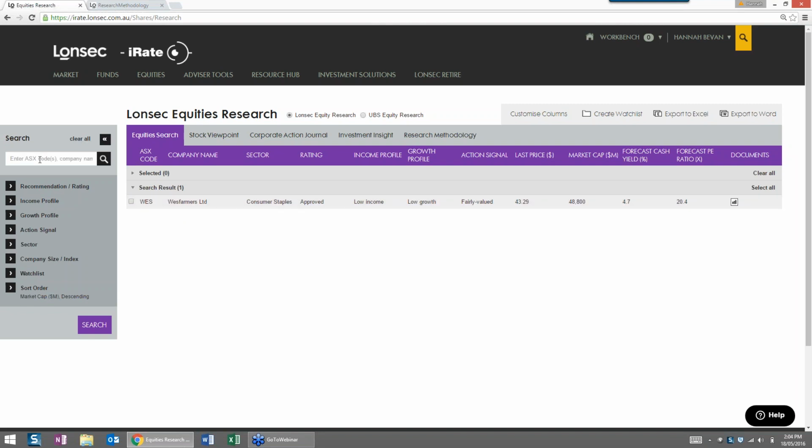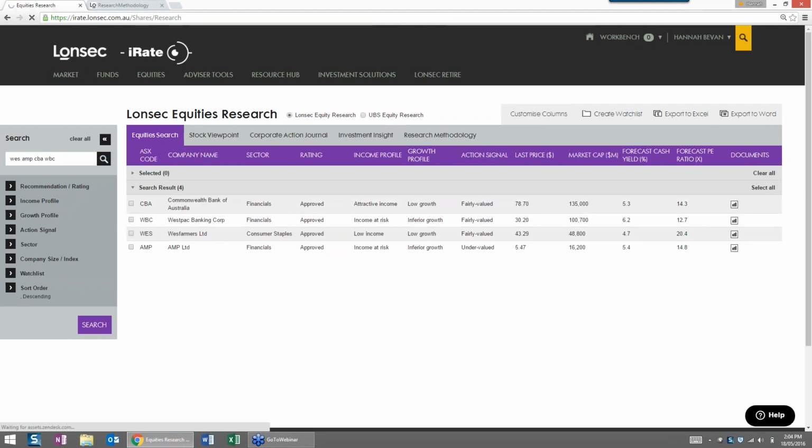Or if I just clear this search result, you can also just enter the ASX codes, and you can enter multiple ASX codes into this space. So you can see I'm typing them here just literally with a space between them, no commas or anything are required. I just hit the search button and it will return those results for me. You're also able to copy and paste ASX codes from a Word or Excel document straight into that search box, and again, you don't need to do any formatting or anything, it will look them all up for you.